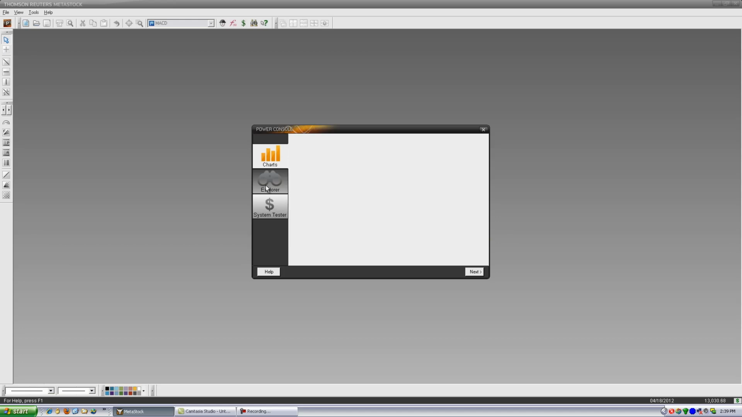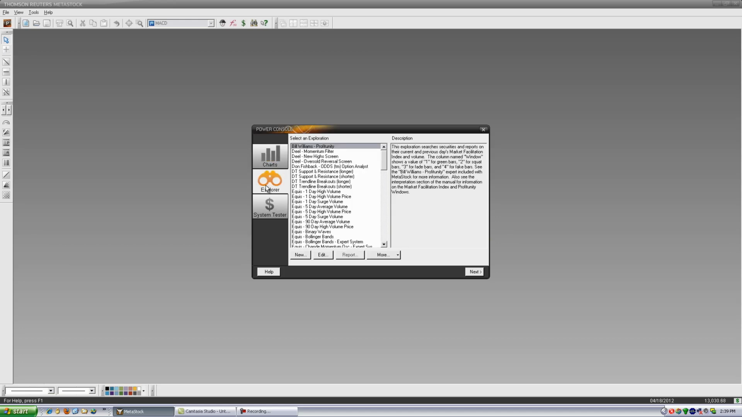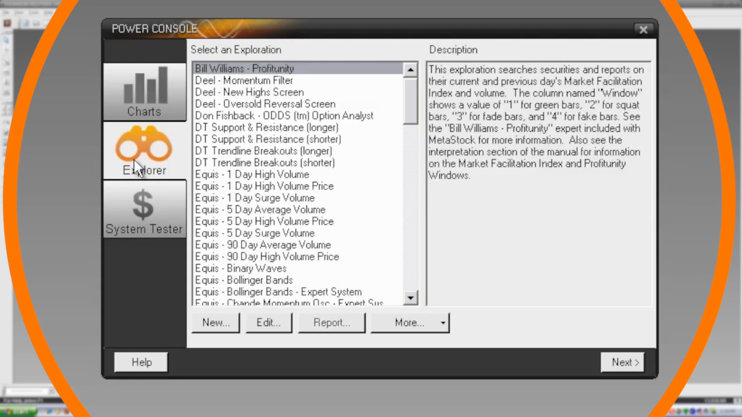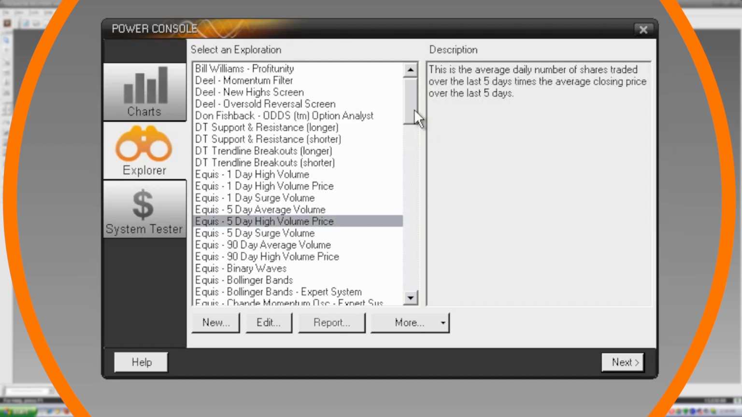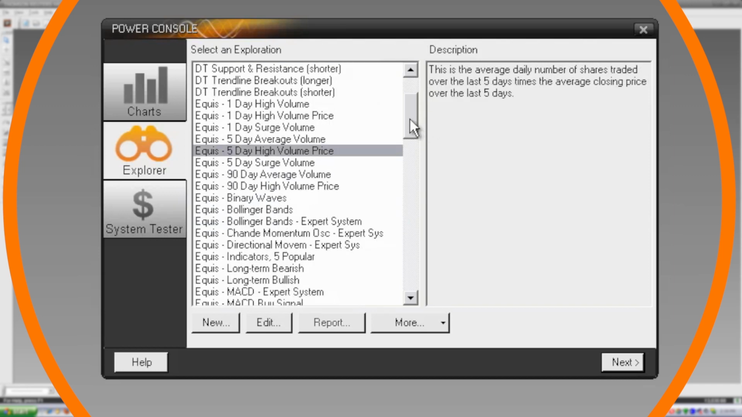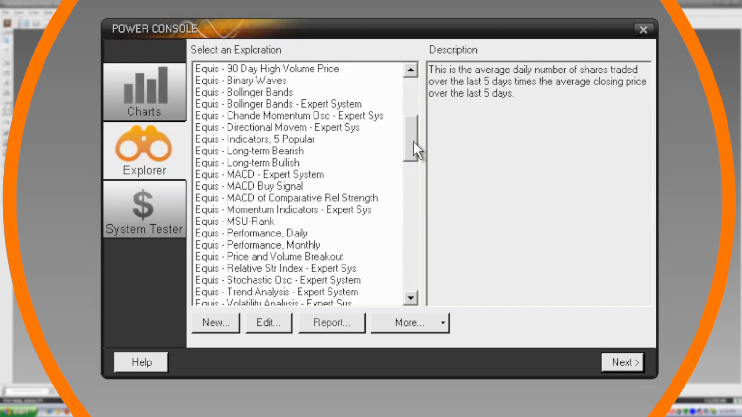The Explorer allows us to choose a criteria and then scan the market for instruments that are meeting the results of that criteria. So for example, if I wanted to search for 5-day high volume price, I could look for that. If I wanted to look for Bollinger Band buy opportunity sell-ups, I could do that. MACD buy and sell signals. So there's a number of different criteria that you can scan for pre-built into Metastock.